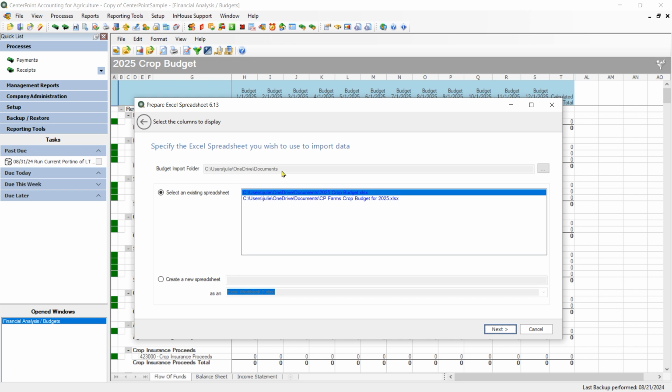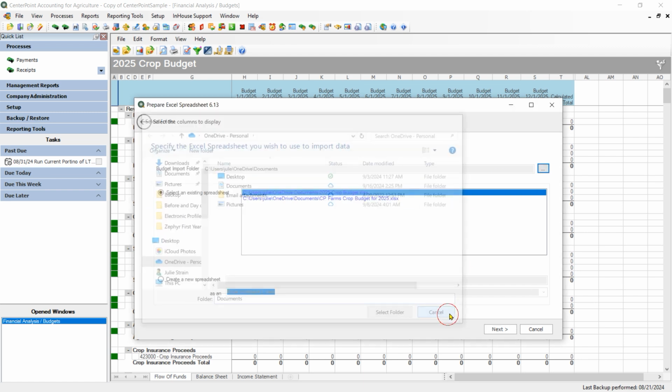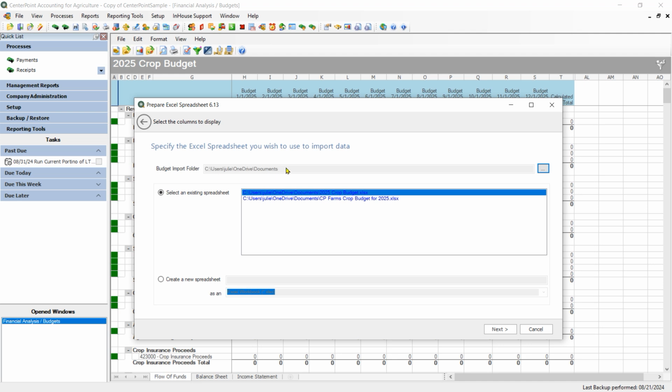It's going to ask me what folder I want to put this Excel spreadsheet in. I could choose a different one by clicking on the button at the end, or I could choose the default, which is going to be my Documents folder. I can select an existing spreadsheet, or I can create a new one. I'm going to create a new one, and I'm just going to call this budget 2025.